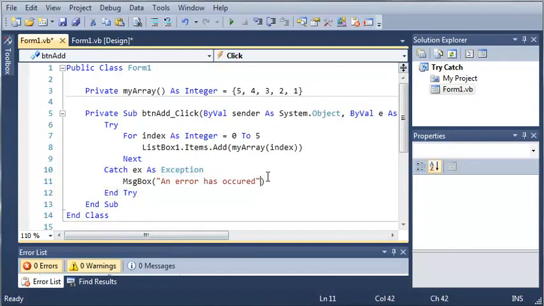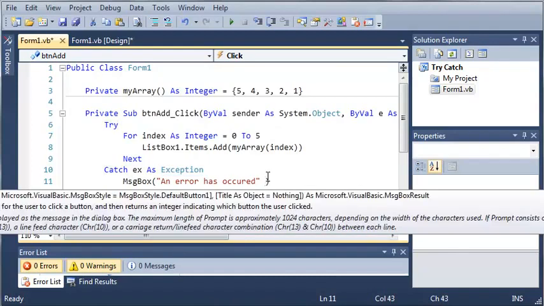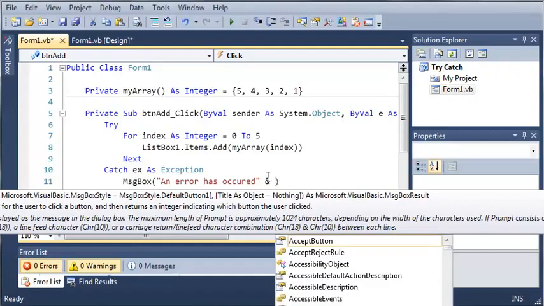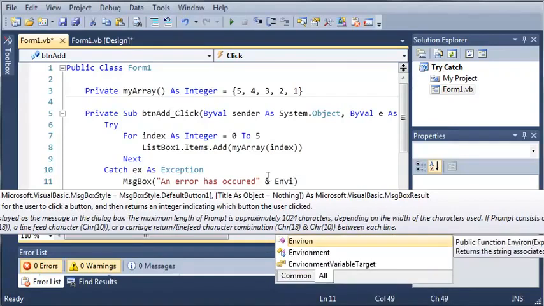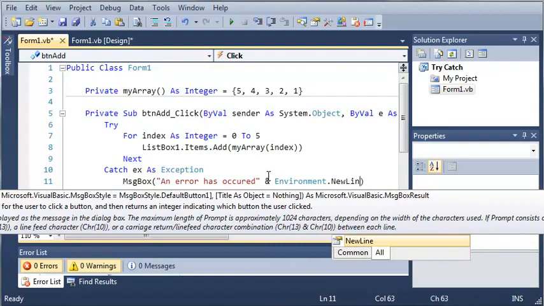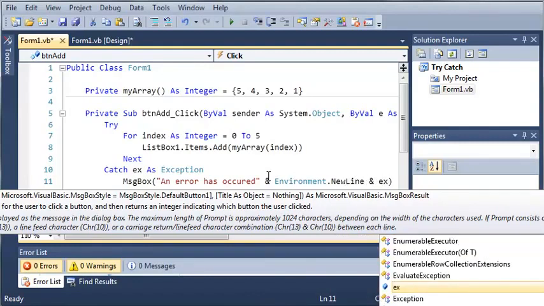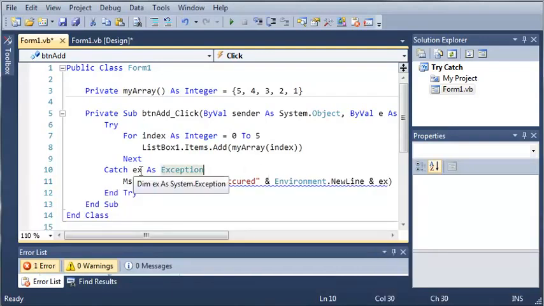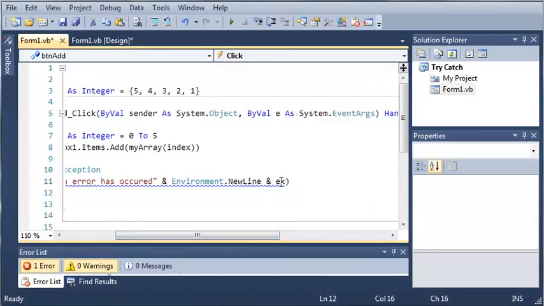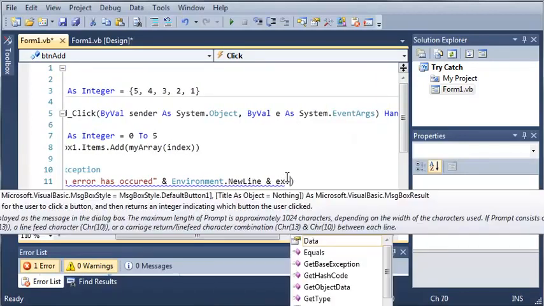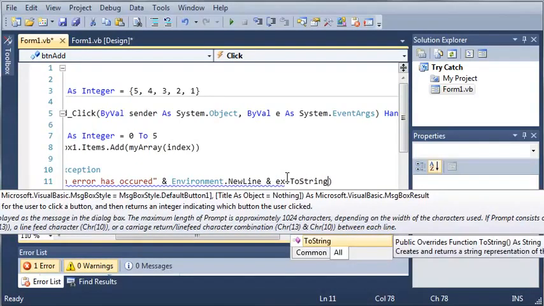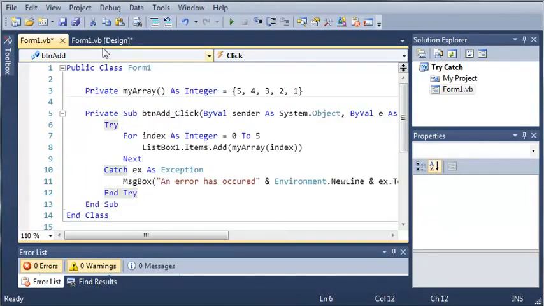So let's go ahead and show an error has occurred, and what we'll do is we'll add a new line, so Environment.NewLine, and now what we're going to do is show that error. So we'll just access our error object, which is EX. If that error is caught, it's created, and we can show EX.ToString. So let's go ahead and run this.